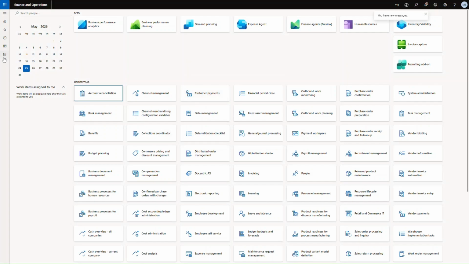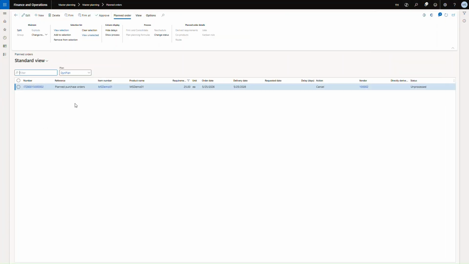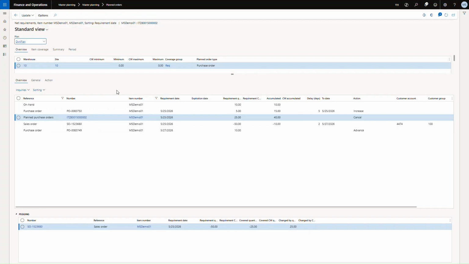Okay, so let's go here and see the planned order. The system created this planned order, and if we want to view the requirement profile, let's see how it looks and why the system created it this way. Here you see you have the on hand, which is 10, and we said we want to consume the on hand, which is available. So the system is going to consume it.